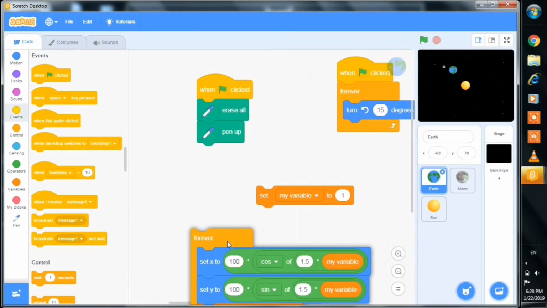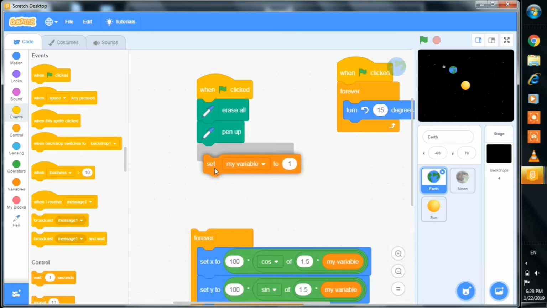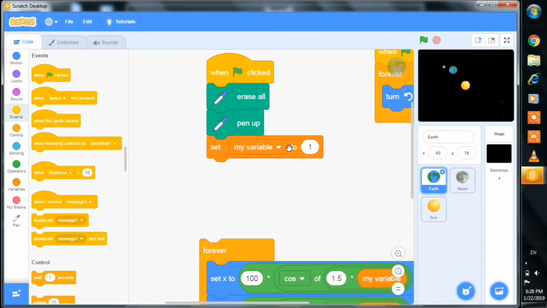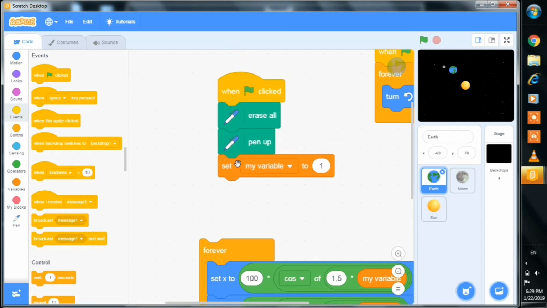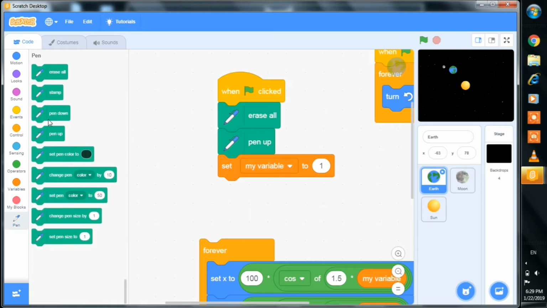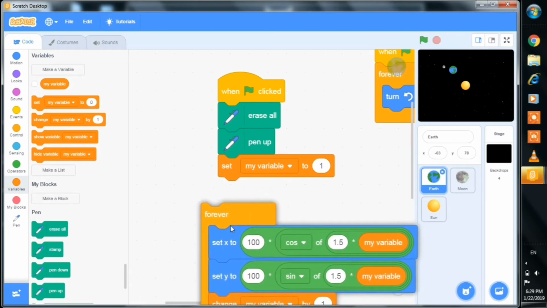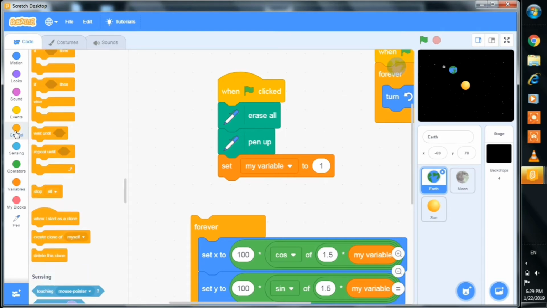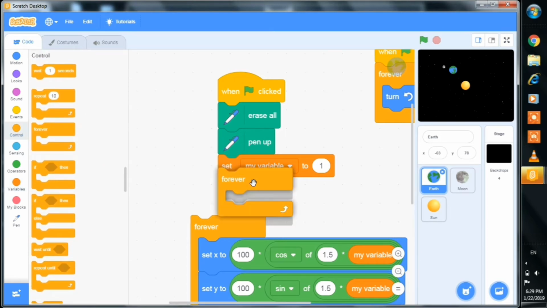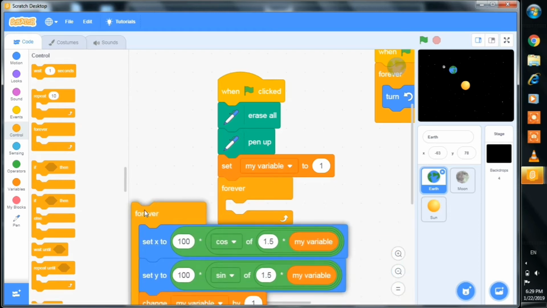After that, from the variable section, we are selecting set my variable to 1. This was the pen option, and the variable part is here. From here you can set my variable to 1, and after that you can select the forever option from the control and place it here this way. So this is how we can select it.